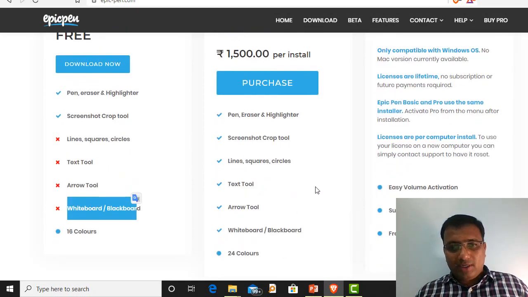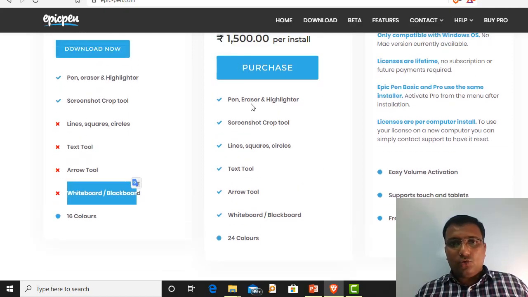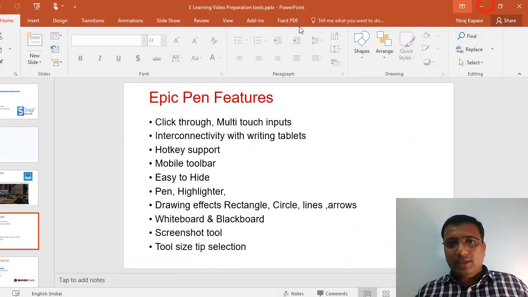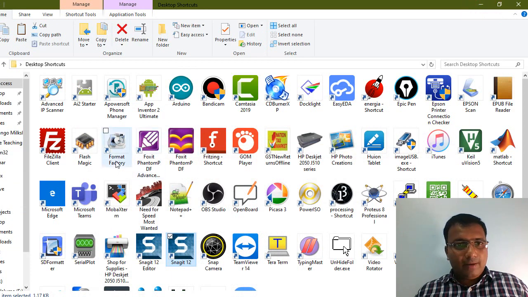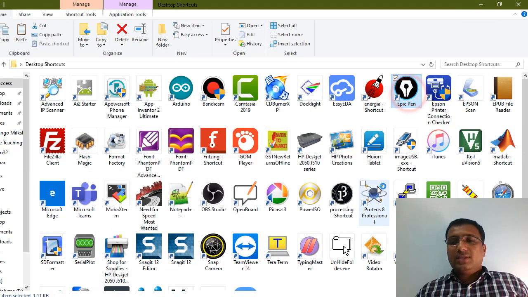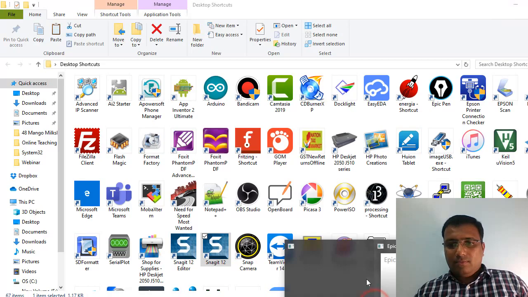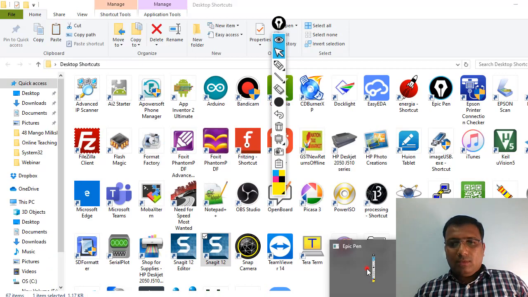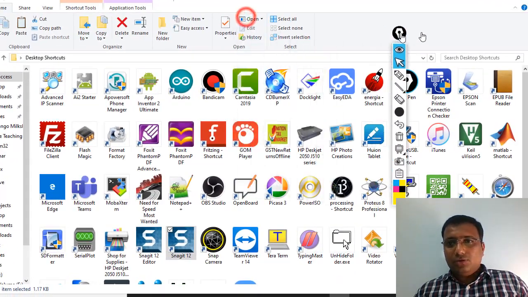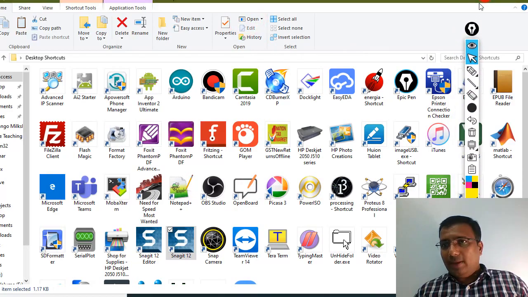I have installed the pro version, and I will show you the things. You will get it at just 1500 rupees. So I will open the pro version. Here it is, Epic Pen. Once I double click on Epic Pen, here it is, Epic Pen is available. This is the icon of Epic Pen.